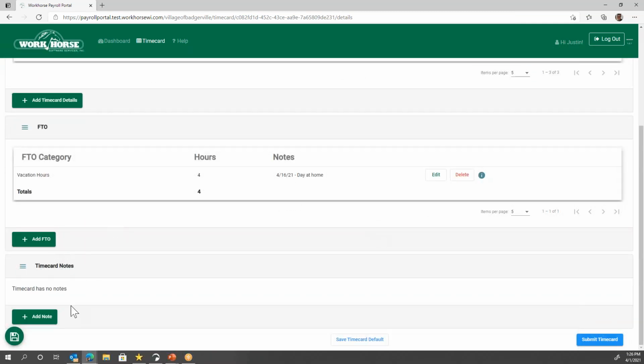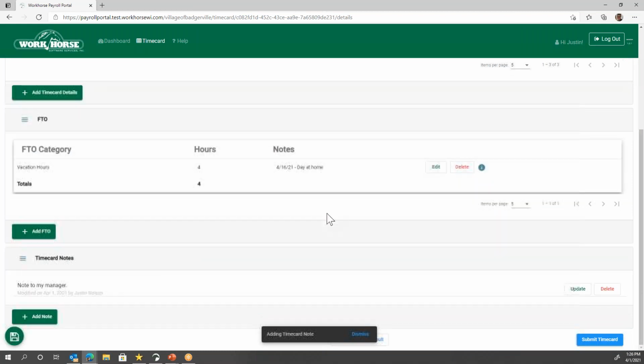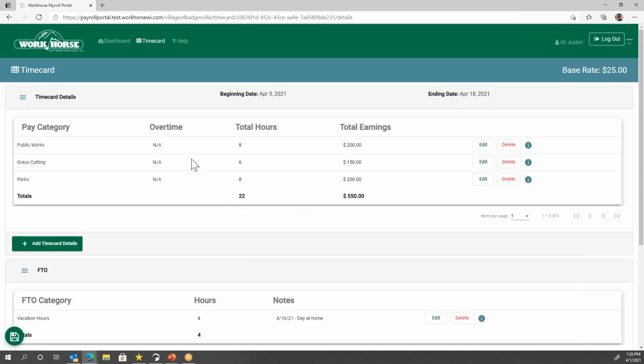And then lastly on the time card is this time card notes section. And this is, hey, note to my manager. And as you can see, as I'm starting to type, this has a 200 character limit. It kind of tells you how many you've done in the space that's left. And with this, those are the sections and really the ease of inserting time.